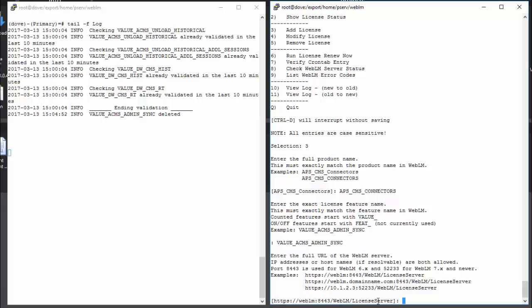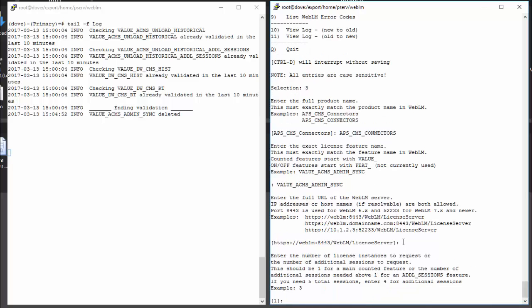You'll notice for most of these items, you can just choose the default if it matches. In this case, it does, so I'll just choose the default. Enter the number of instances to request. For most connectors, this is one for a main feature, and then the number of additional sessions above one for each additional session that you need.